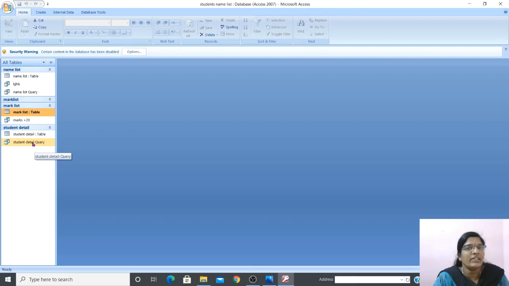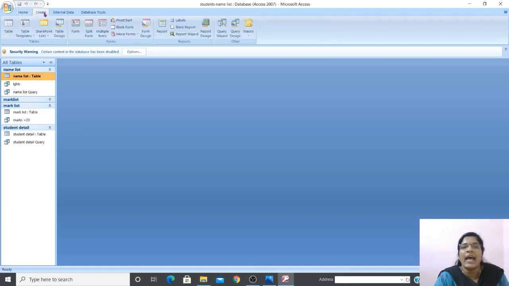So in order to create a form, first click on the table for which you want to create a form. First let me take name list. No need to open it, just select it, that's all. Just select the table, highlight it, that's enough. Then go to the Create tab. Then we are going to create forms, right? So you have to go to the Forms group, then click on the Form icon.